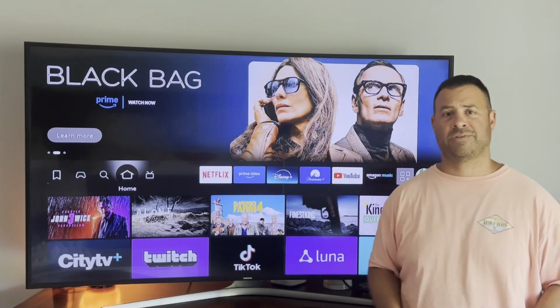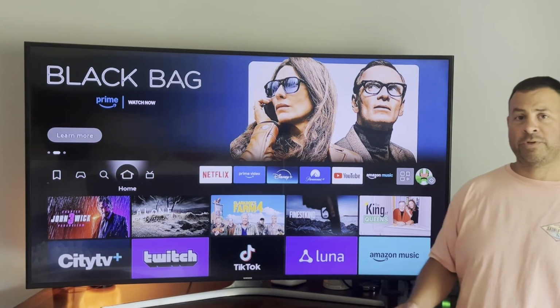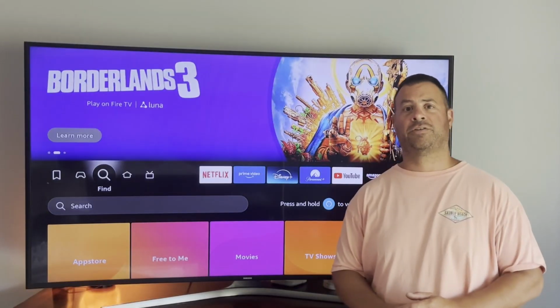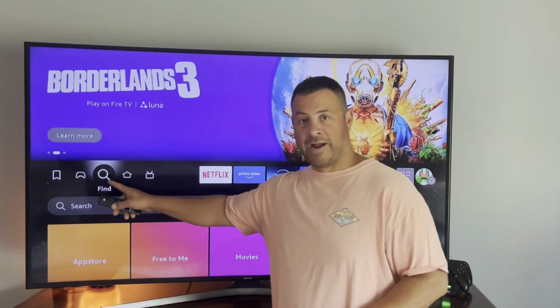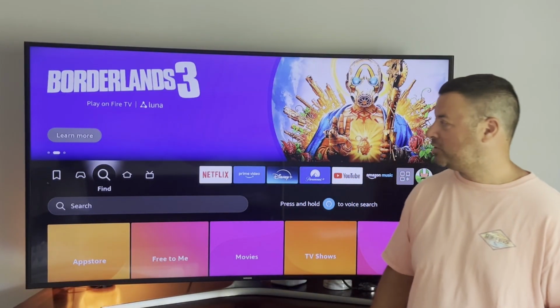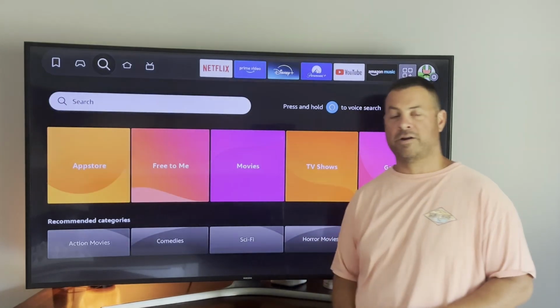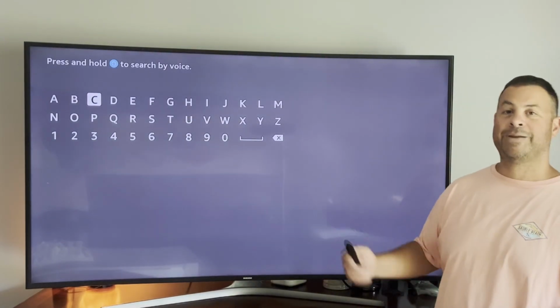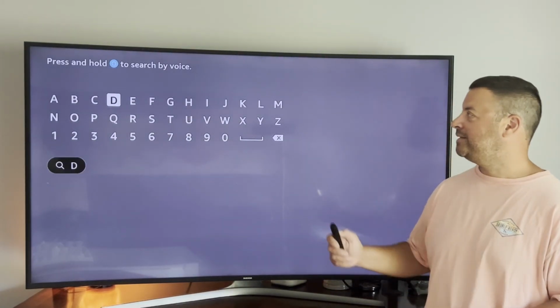I'm Lee for your Amazon Fire Stick needs. First thing we need to do is download an application called Downloader. So head over to our Find search icon. Under search, we're going to type in Downloader.